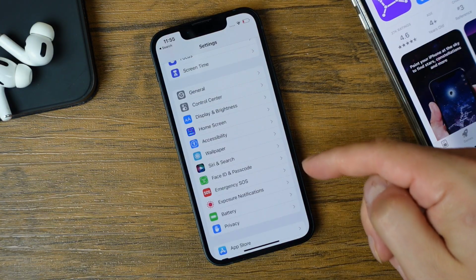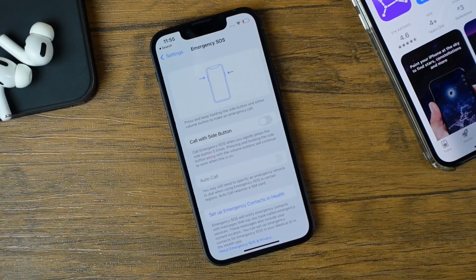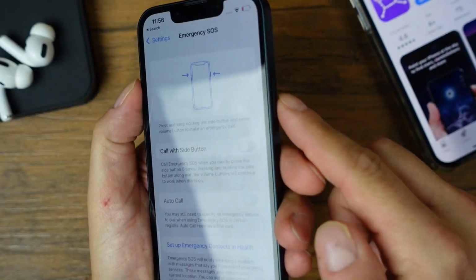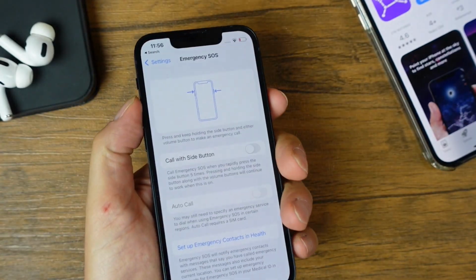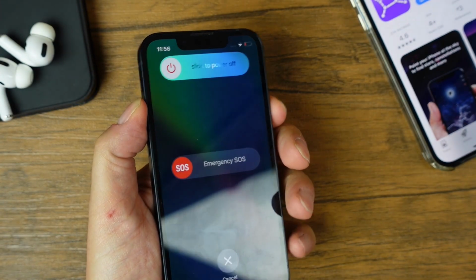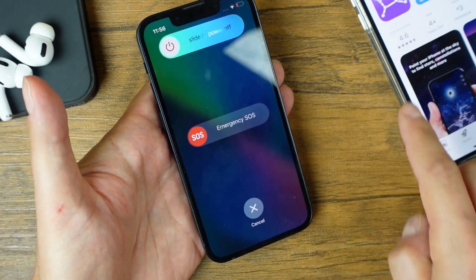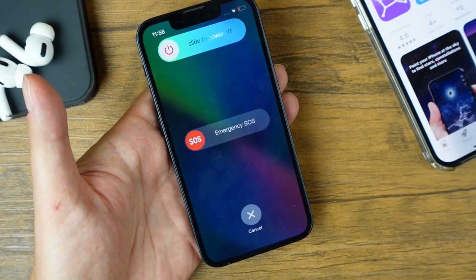Now, an important option is emergency SOS. When you tap on this, it's going to give you an option to access an emergency SOS. If something ever happens, knock on wood. Let's say you needed emergency services. Right now, by default, SOS is set up so when you press and hold the side button and one of the volume rockers, it's going to give you the option to power it down, but also SOS emergency here. So if we swipe that, it's going to start calling the emergency services.